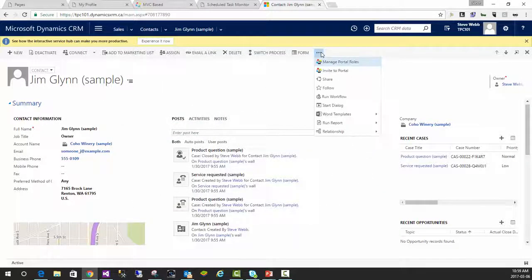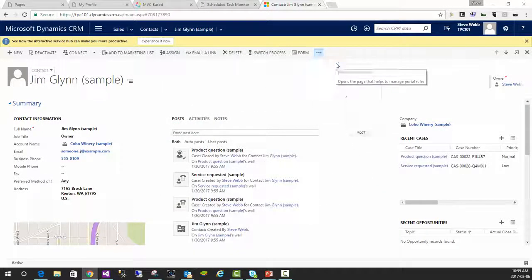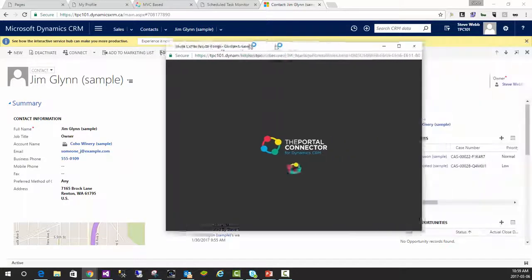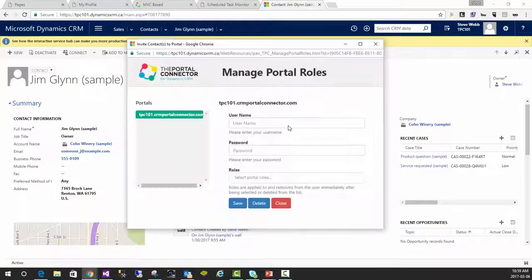Alternatively, what you can do is create a user through Manage Portal Roles. So click on Manage Portal Roles. It comes up with the Manage Portal Roles dialog. So there it is. There's our portal. If you have multiple portals within this dynamic CRM system, they'll be listed here. You want to select whichever portal it is.